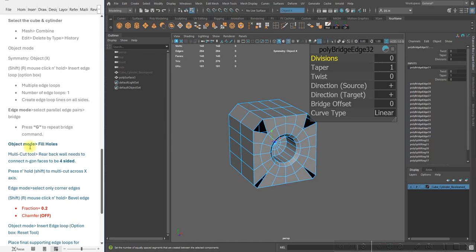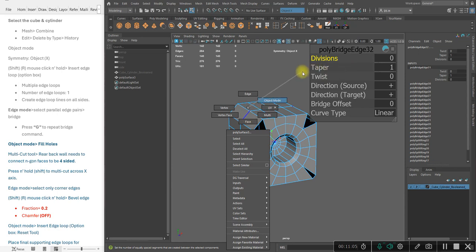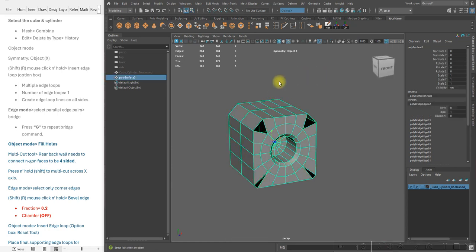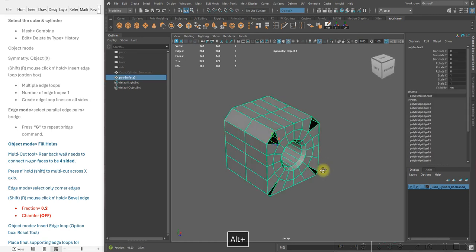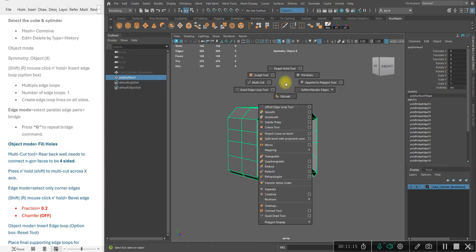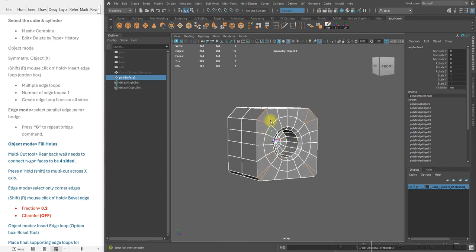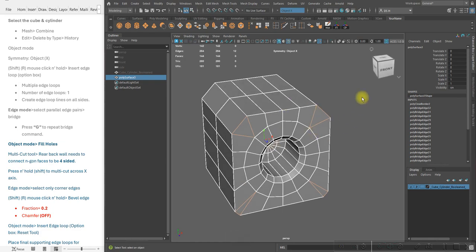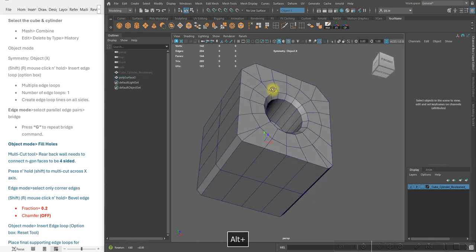I need to go to object mode and fill hole. So object mode is basically right click, hold, and select object mode. Then I'm gonna go fill the hole, shift right click together, fill hole. So I filled the hole, as you can see. Now it's one object.